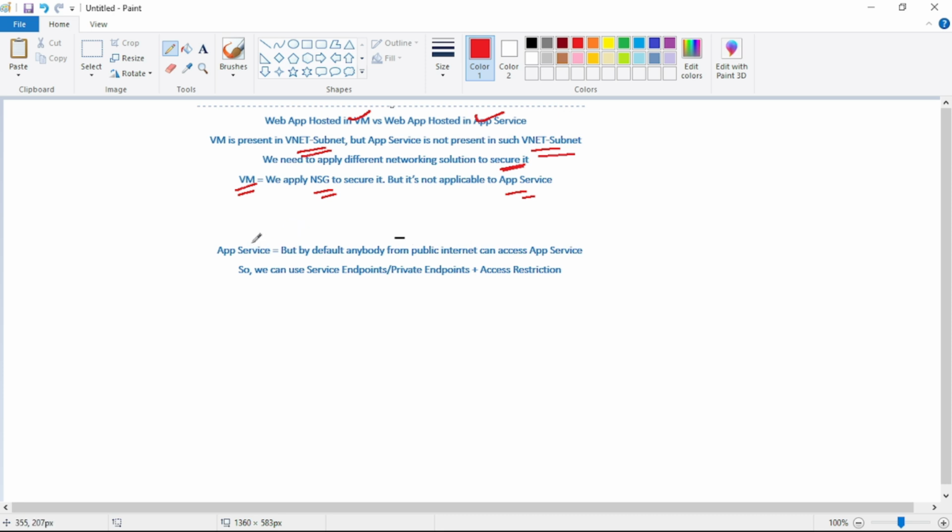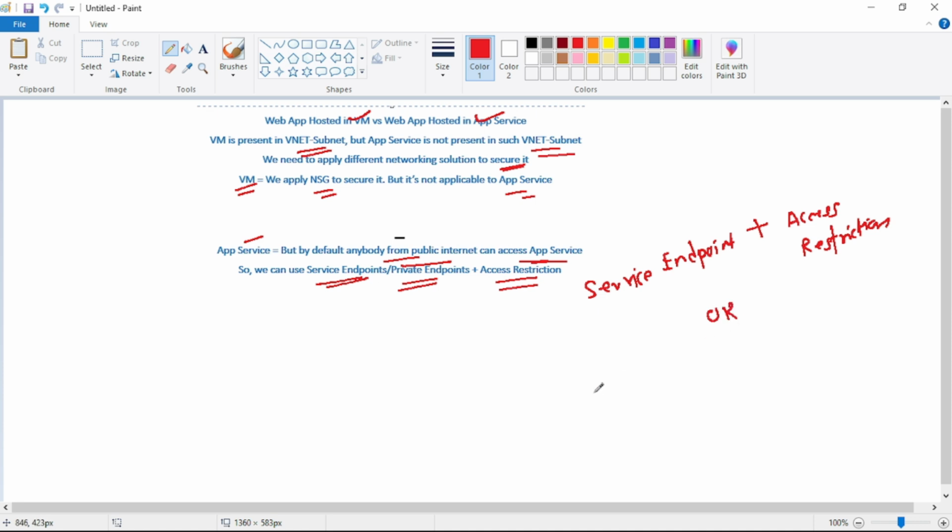So the issue with web app which is hosted in app service is by default anybody from public internet can access this web app. Okay, and to secure such web app, that is the web app hosted in app service, we should use service endpoints or private endpoints plus access restriction. So basically we can use service endpoint plus access restrictions, or we can use private endpoint plus access restriction.